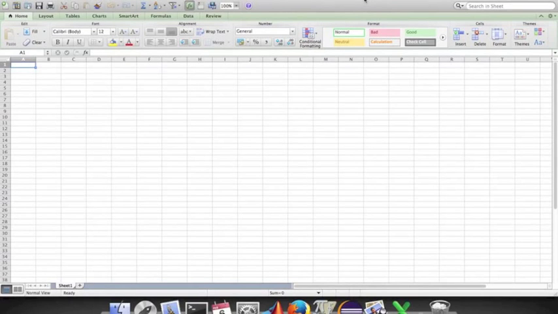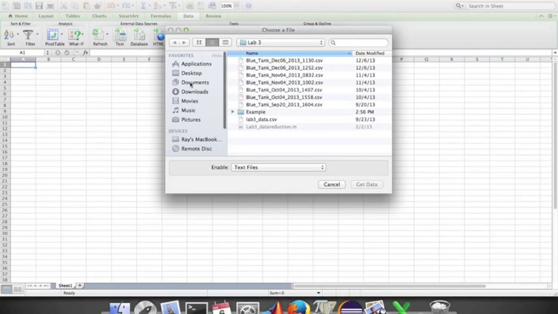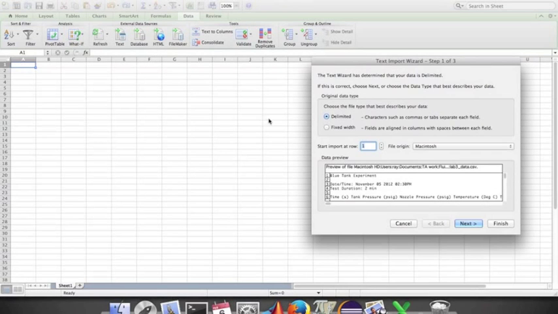To import your CSV file into Excel, you can't just open it like you would a regular file. What you have to do instead is go to the Data tab and select Import from Text File. So we'll select lab3data.csv. You select Delimited file type, and it will ask you which row you want to start importing from.